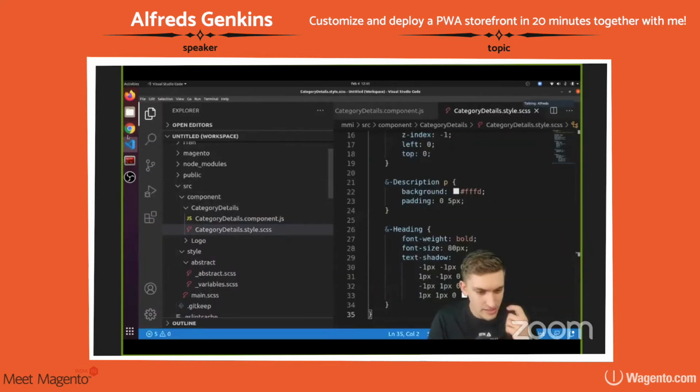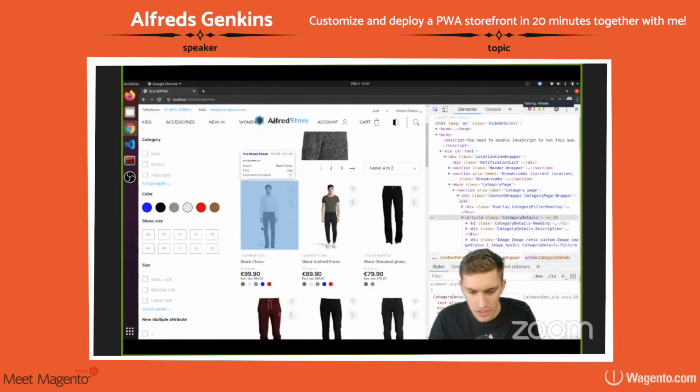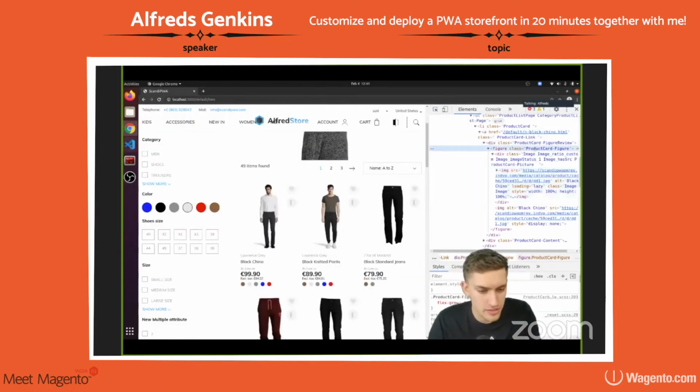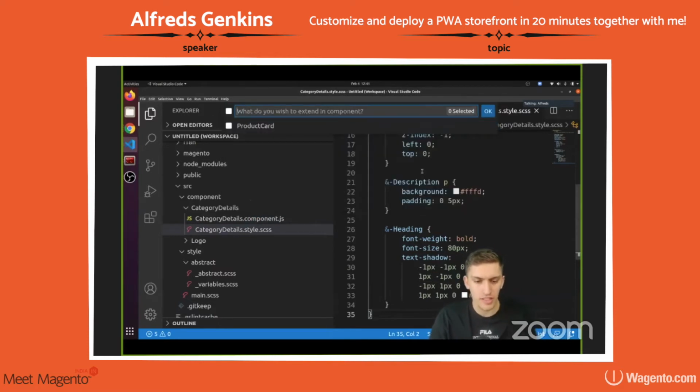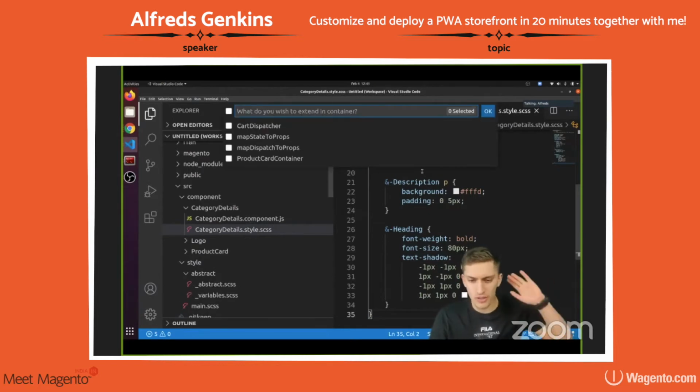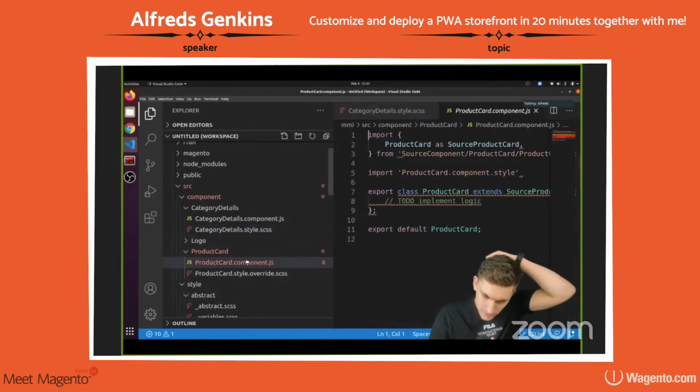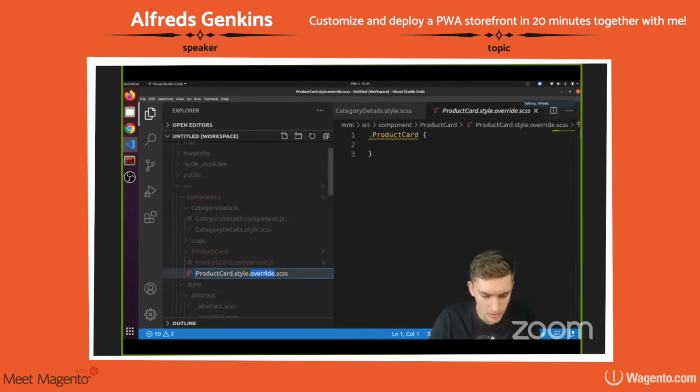So let's inspect which element we are going to change. That's the product card, of course. So let's extend it. Let's choose a product card this time. Product card, and let's say I want to change the component and override styles, ignore containers, configuration, whatever. So here we go, and let's again rename how this style is generated. I want product card override dot style, and let's copy the name so we can use it later.